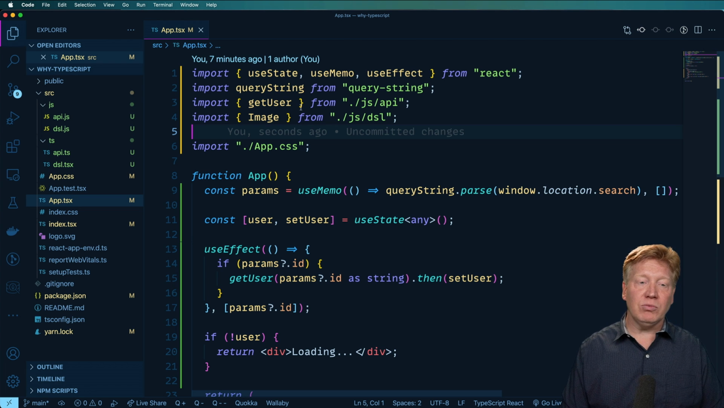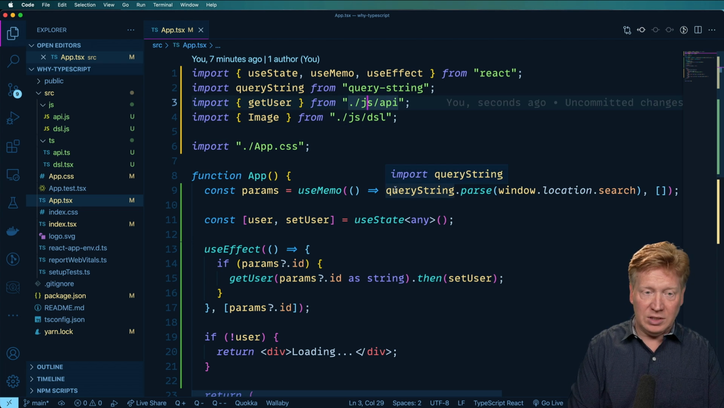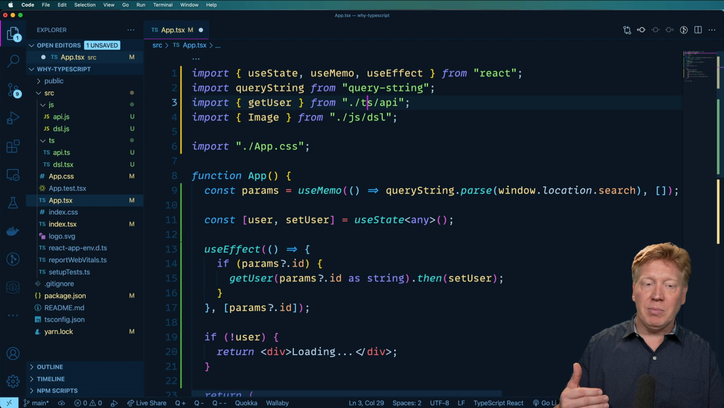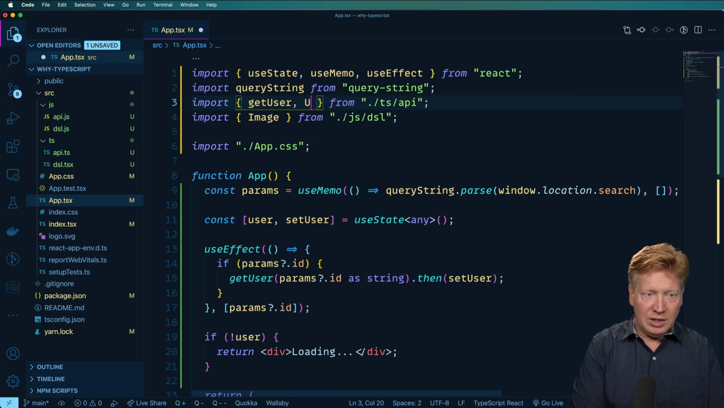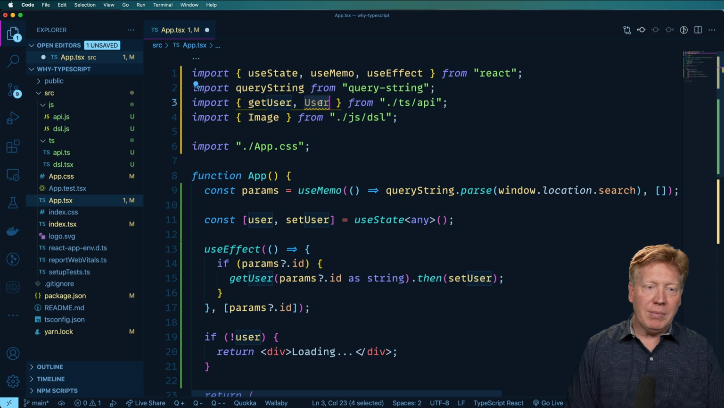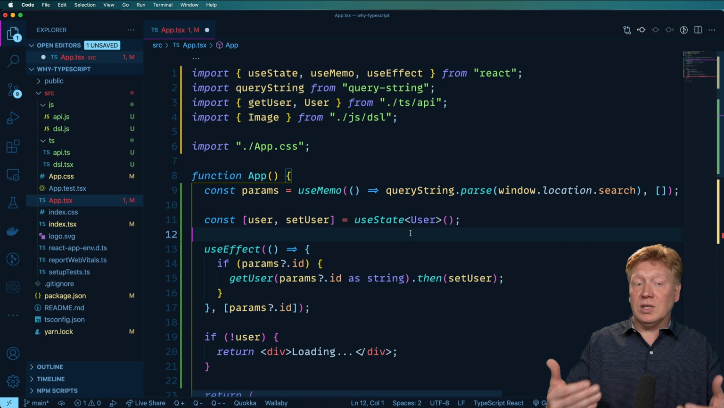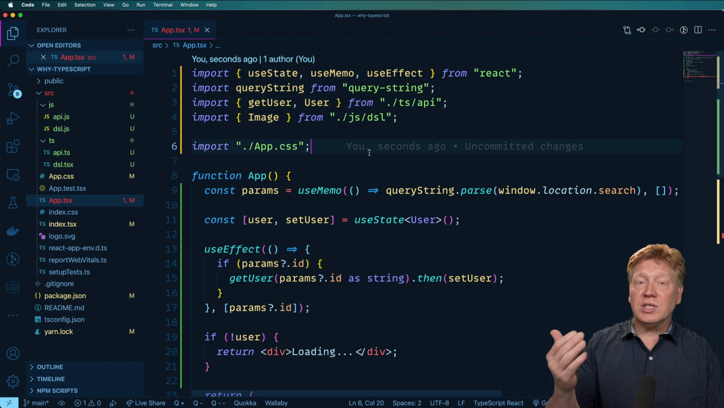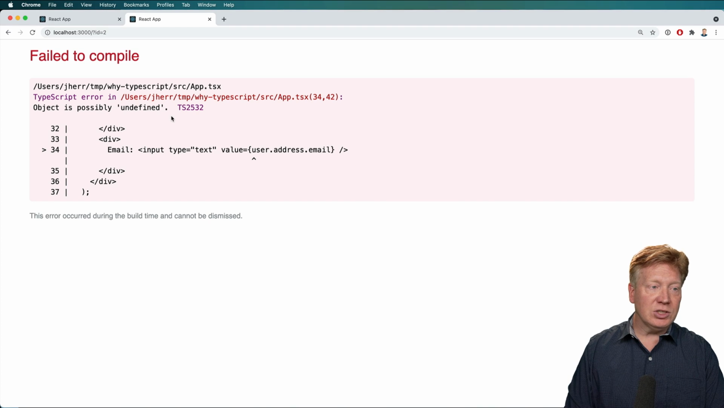So let's see if we can improve on this by changing the API to the TypeScript version of the API, by changing JS to TS. And the only other change we need to make is we need to bring in the user type and then bop that down in here into the state. So we can say that the user is a user. Okay, so let's take a look over at the app and see if there's anything that's changed.